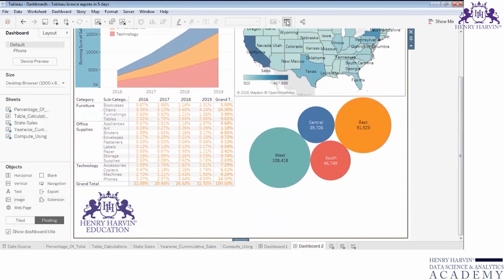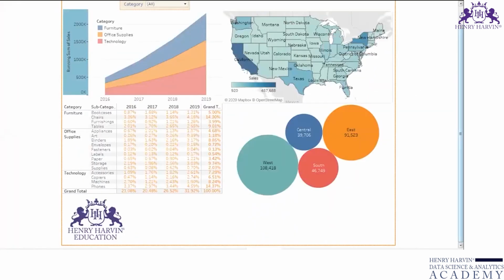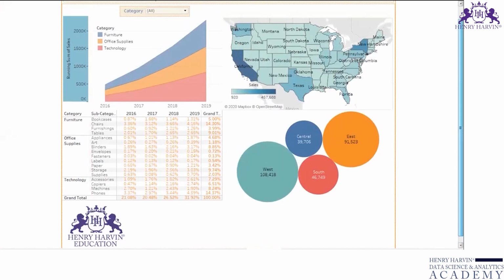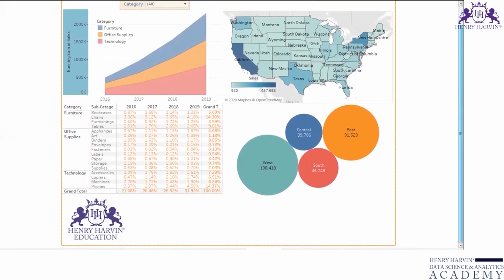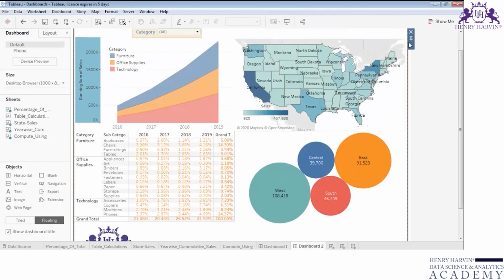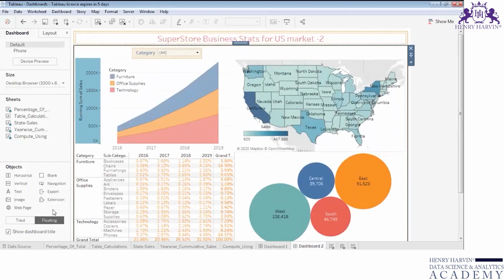Now when I move into presentation mode, this is how it will look. Okay, if you want to add a border to the image, you can do that as well. Okay, so I press escape and we move out of the presentation mode. Now if I would like to add a web page, I can do that as well.